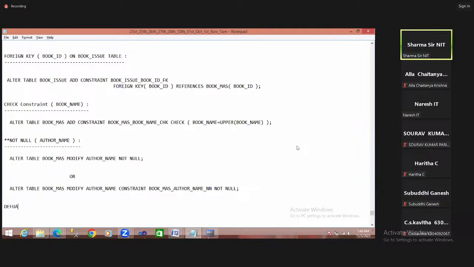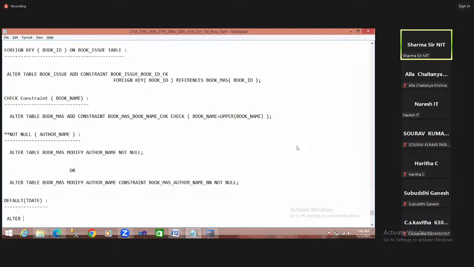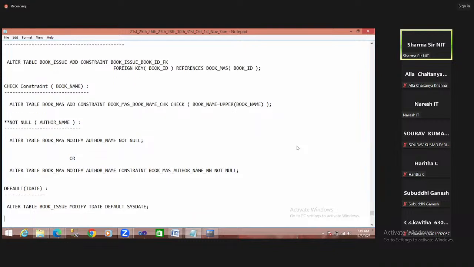Next, default also we can use with modify. Default on key date. So alter table book issue table, alter table name, modify key date default. Enough, guys. Enough, completed.